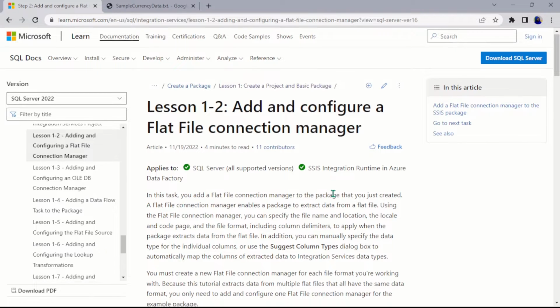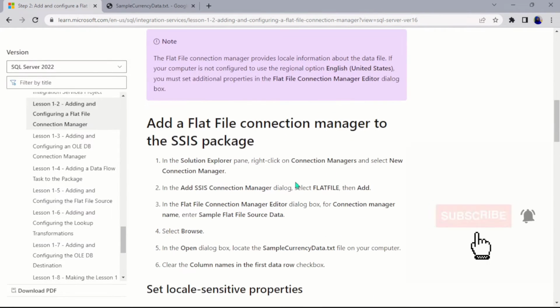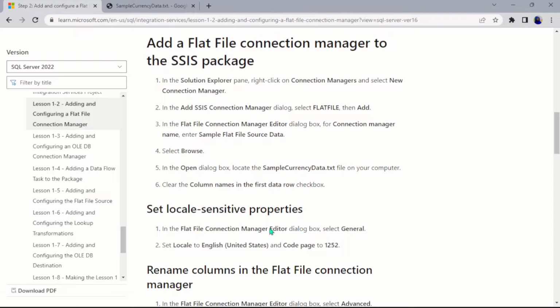So here we are adding and configuring a flat file connection. What's the first step? The first step is to navigate to the Solution Explorer pane, right click on the connection manager, select new connection manager, then in the Add SSIS Connection Manager dialog, select flat file, then add. Let's do this one by one so that we can see how it is done.